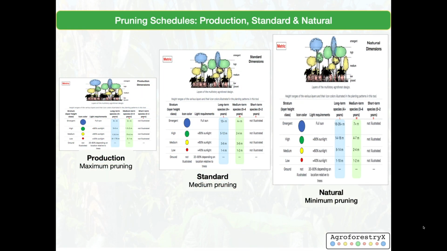Production dimensions are selected when maximum production is desired and on windy sites. Standard dimensions are selected when production is desired under modest conditions. Natural dimensions are selected when habitat with minimal canopy disturbance is desired.